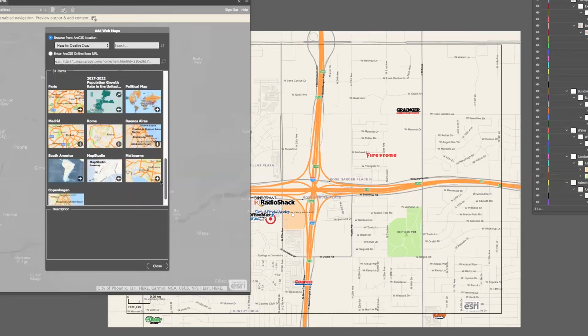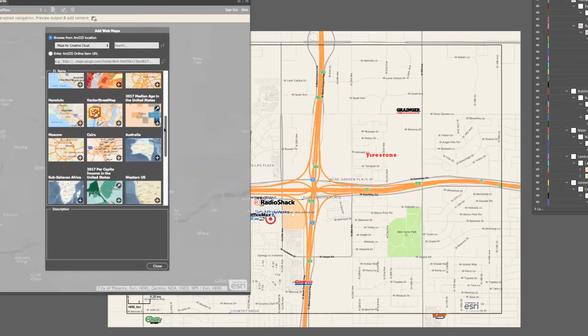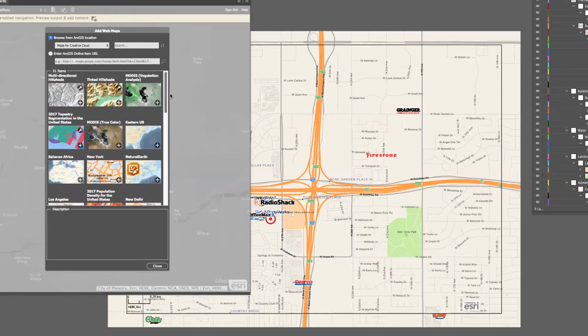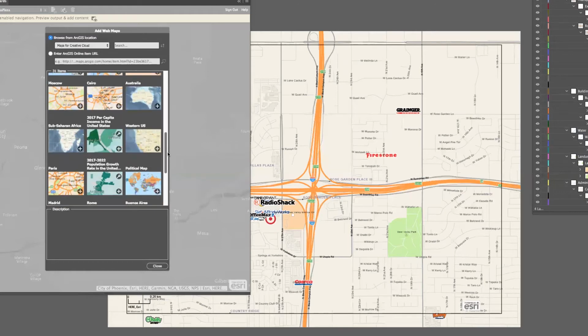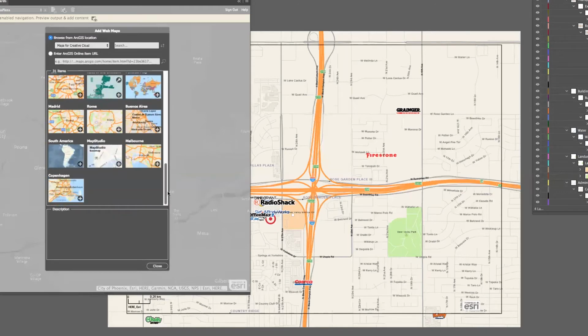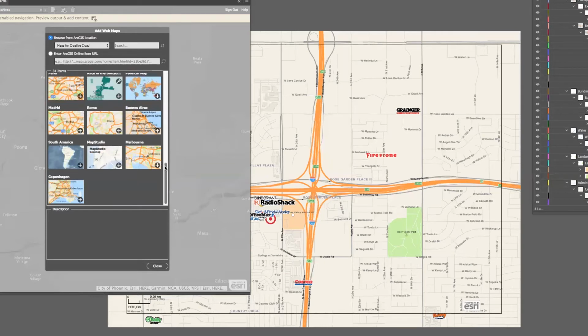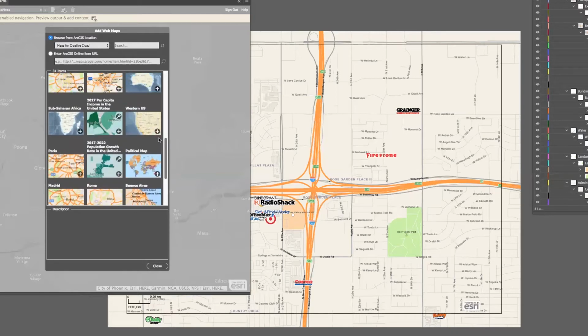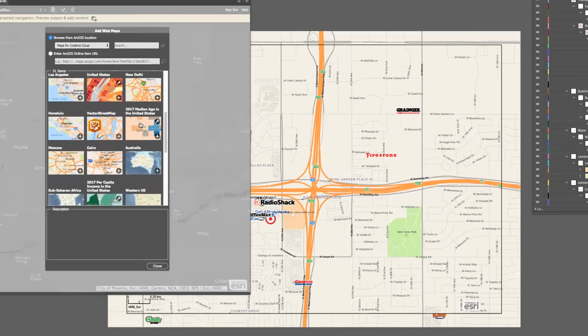Where is it? Oh, it's not here. Oh, yeah, it's on. Oh, right here, this one here.